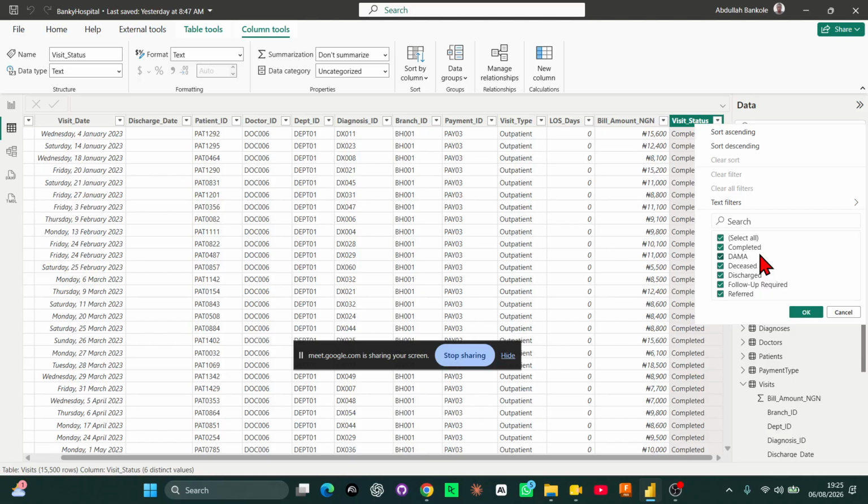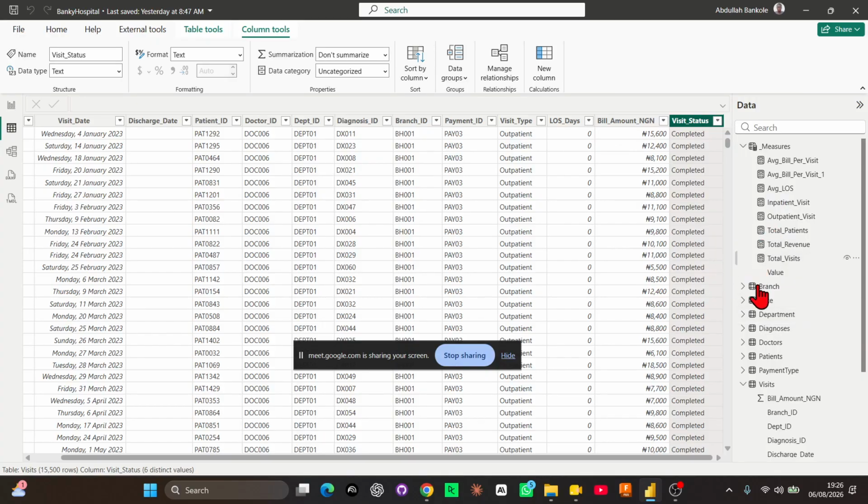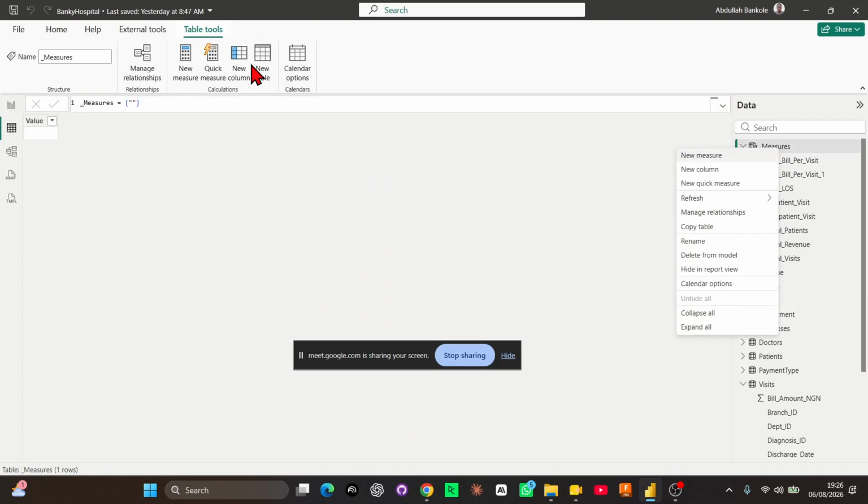Thank you. So for those of you that are just joining, in the visit status we have completed, discharged against medical advice, deceased, discharged, follow-up required, referred. All these are okay except DAMA and deceased. So what we want to do now is this. How are we going to write that code? We start with a measure.